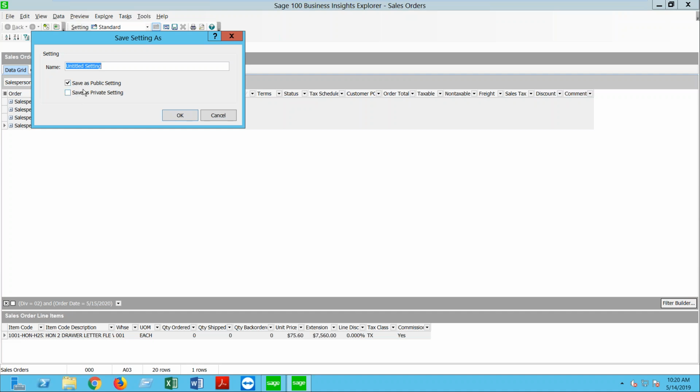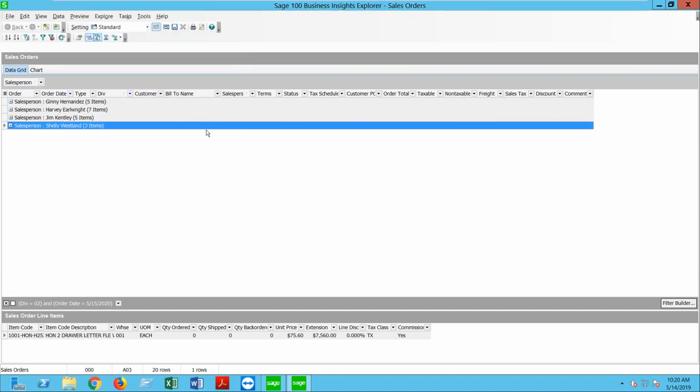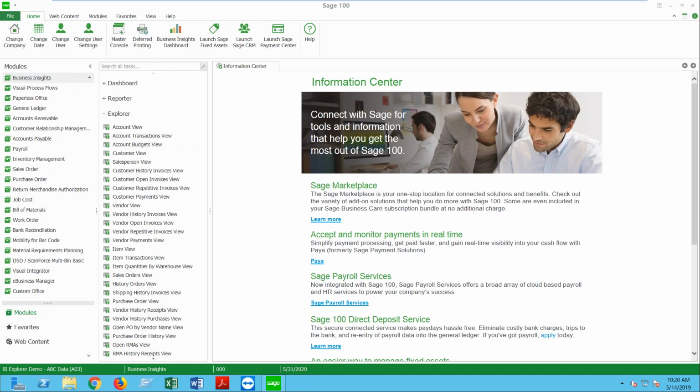And then you can tell it whether it's a public or private setting. So a public setting means everybody can access your view and they can change it. A private setting means you're the only one who can change it, only the user who created it. I'm not going to bother saving this. And you cannot delete the standard views, by the way. So I'm not going to save that.